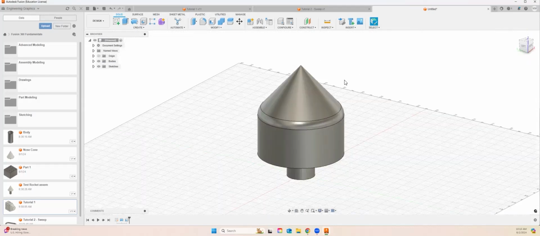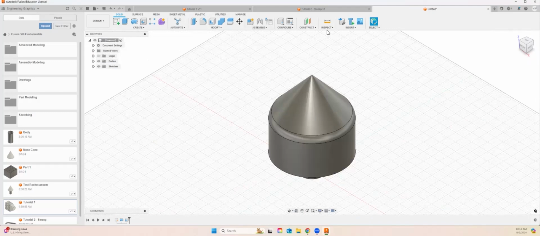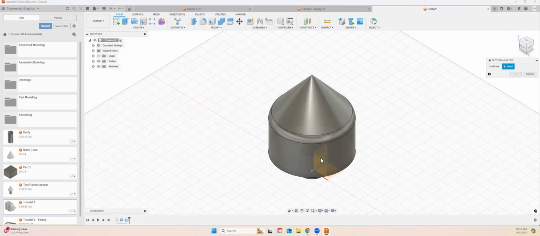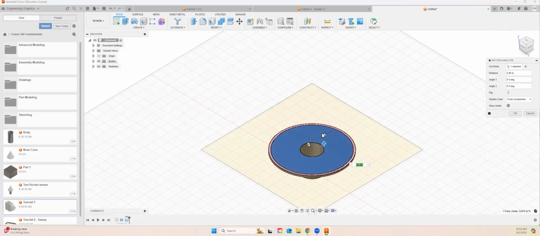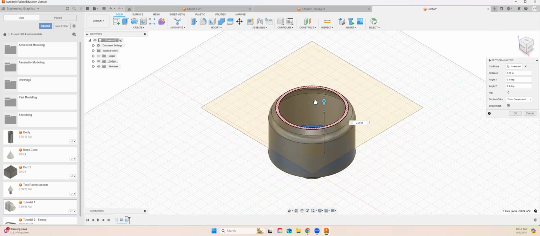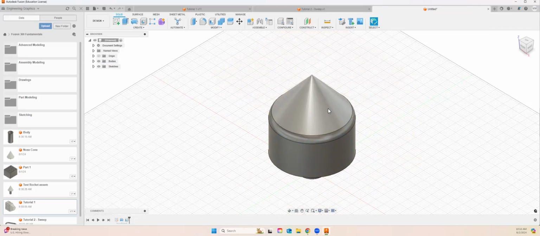So just to double check that it is hollow, I will go here to where it says inspect. I will do section analysis. So that I can see the center, the inside, and I'll select this plane, or I guess I selected the wrong one, the bottom one. But you can see if I move the plane, yeah, it is hollow. But no, I don't want that one. So once again, inspect, section analysis.